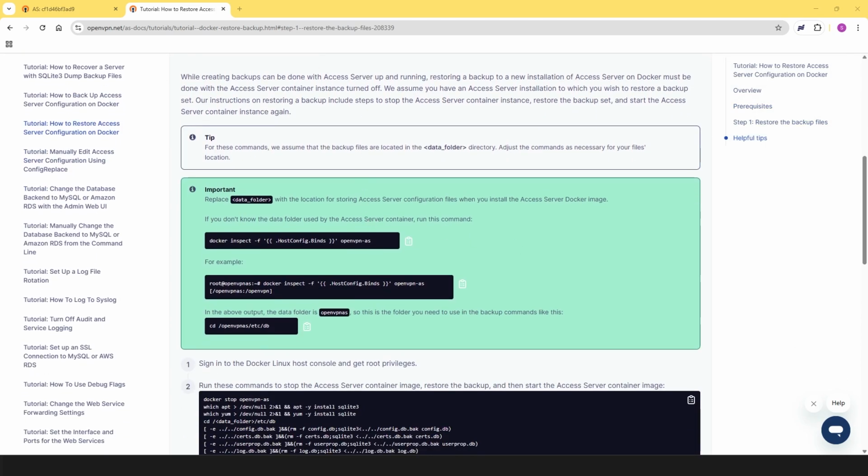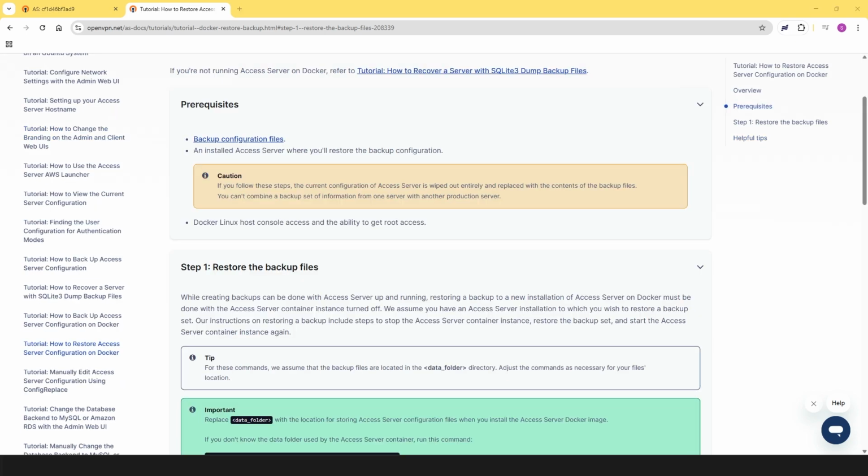While creating backups can be done while the Access Server is running, restoring a backup on a new Docker installation must be done with the Access Server container turned off. In this video, we assume you already have a Docker-based Access Server installation where you'd like to restore the backup. We will guide you through stopping the Access Server container, restoring the backup, and then restarting the container.